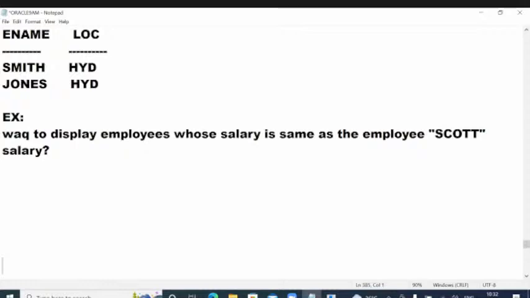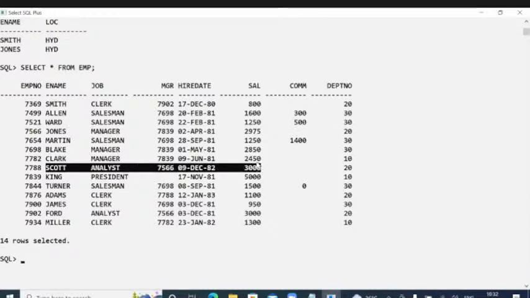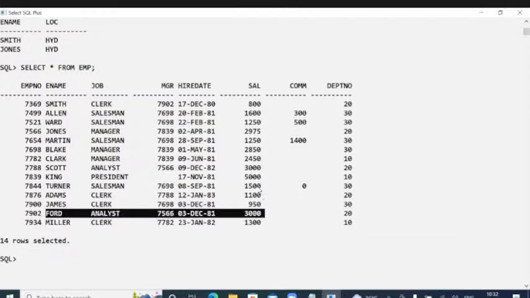Scott's salary. Right, self join. Write a self join. How to write this? I already showed one example: who was working in the same location as Smith? Now, whose salary is the same as the employee Scott's salary? What is the condition? Here Scott's salary is how much? 3,000. And is there any other person with that salary? No. How to write it now? Come on.